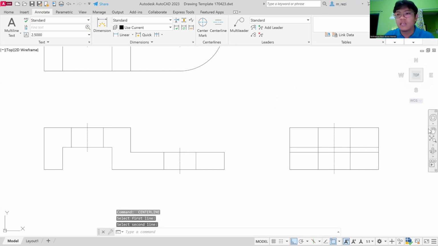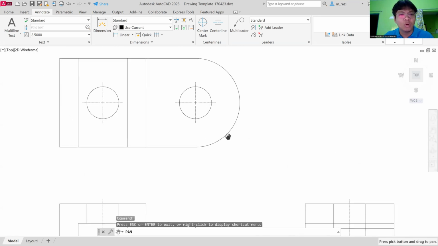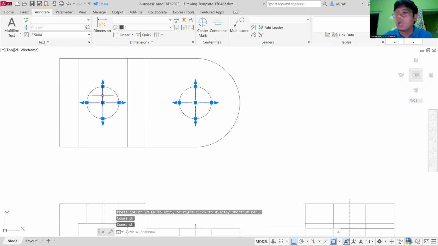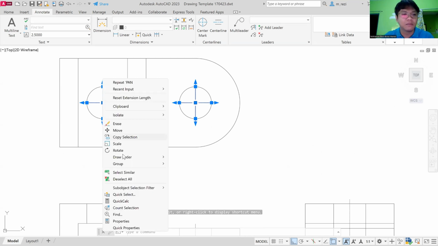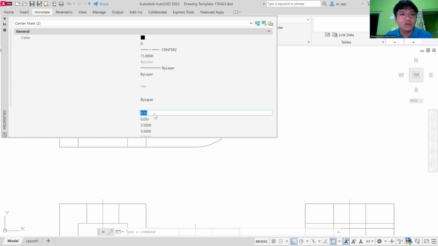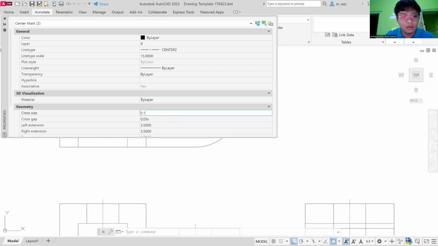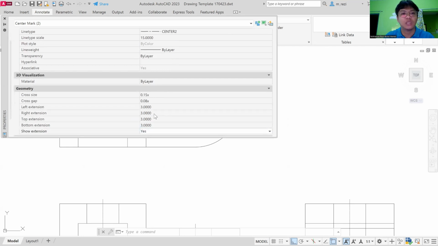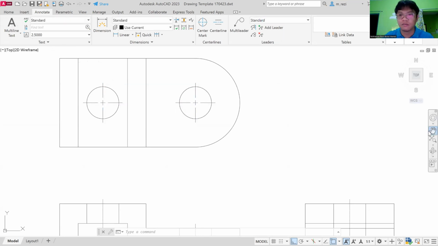Now you have to remember the default setting probably has too much dash line, so I don't really like it. So what I'm going to do is click this, and edit the setting. So right click, properties, go to line type scale here. I choose 50. Here cross size is 0.15, cross gap probably 0.08, extension 3, 3, 3, 3. Don't ask me why, but this is just my setting. Okay, enter. Now it becomes like this.